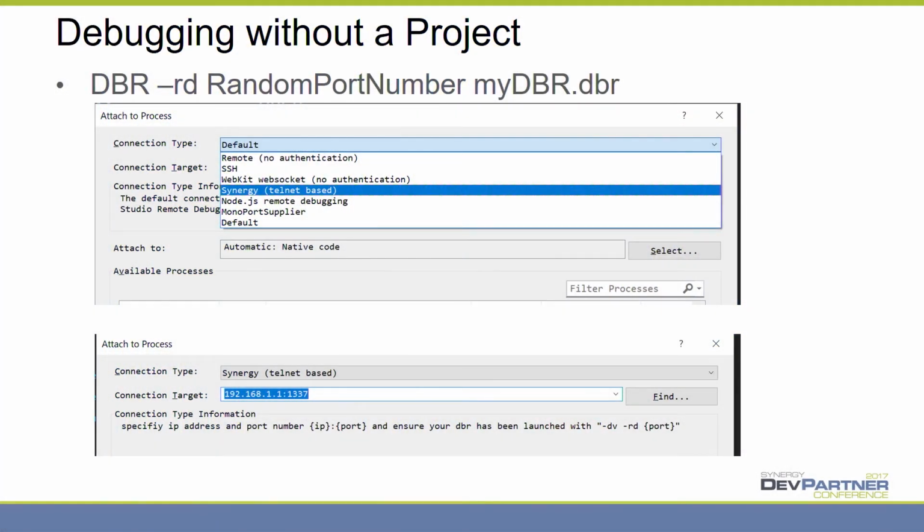So, debugging without a project. Debugging without a project is remote debug on Windows. That's really all you're doing. So, dbr, -rd, random port number, dbr name. It's that simple. It's the same set of steps that you just saw me go through in order to debug on Linux and VMS. It's just you're typing in localhost instead of some other machine name. So pretty simple.